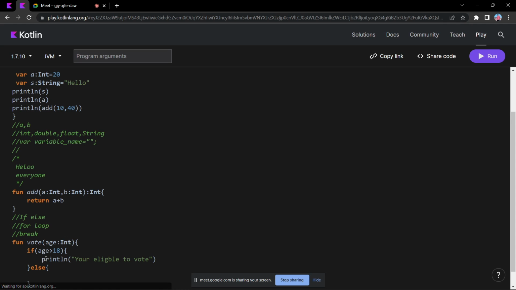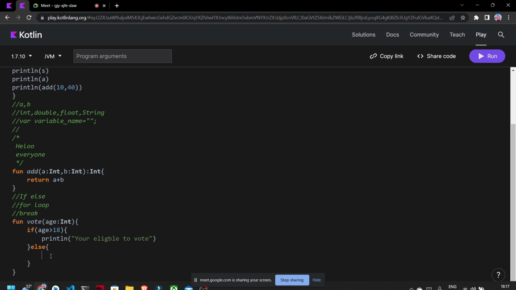Else, if the age is not greater than 18, we should print, you are not eligible to vote. So basically the syntax for the if statement is: if is a keyword and else is a keyword. We should include it, and inside it contains a condition.